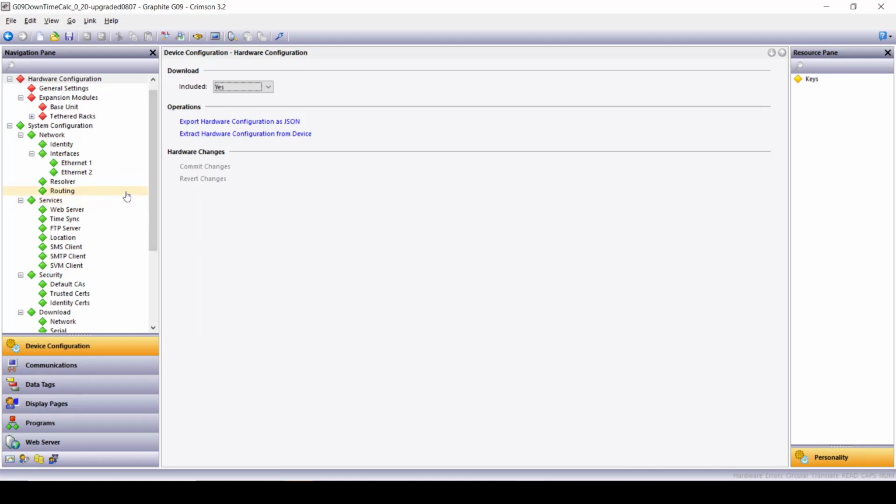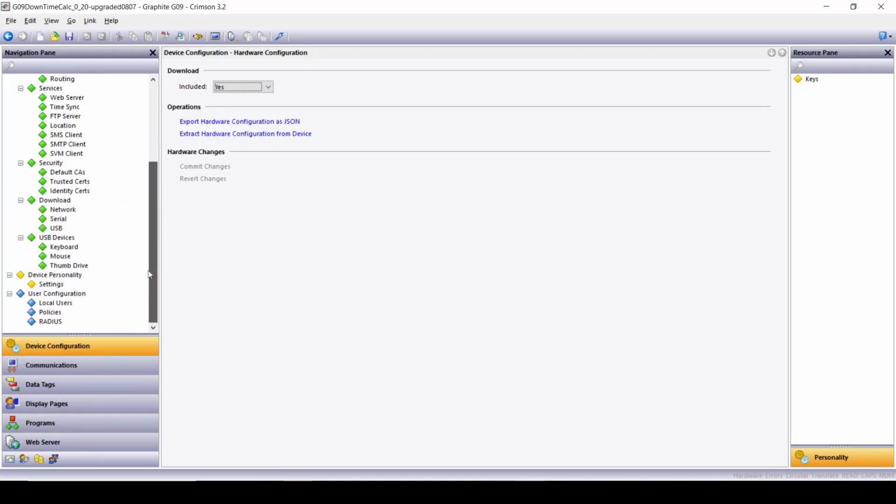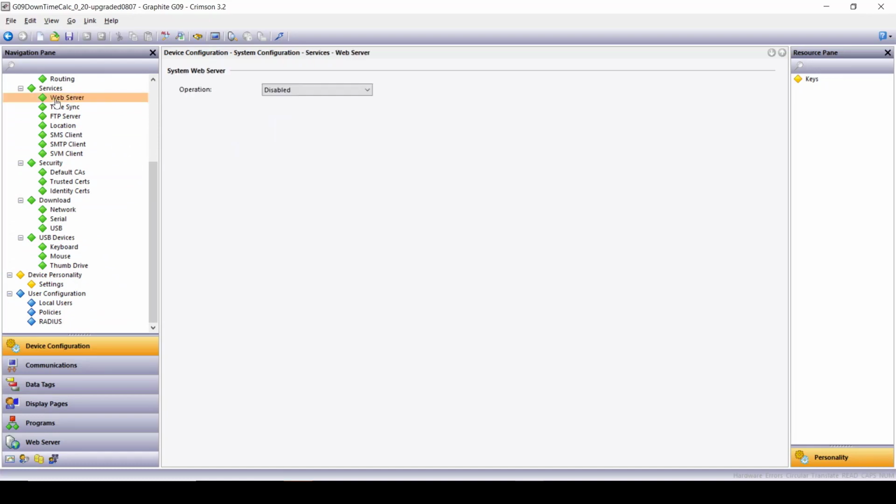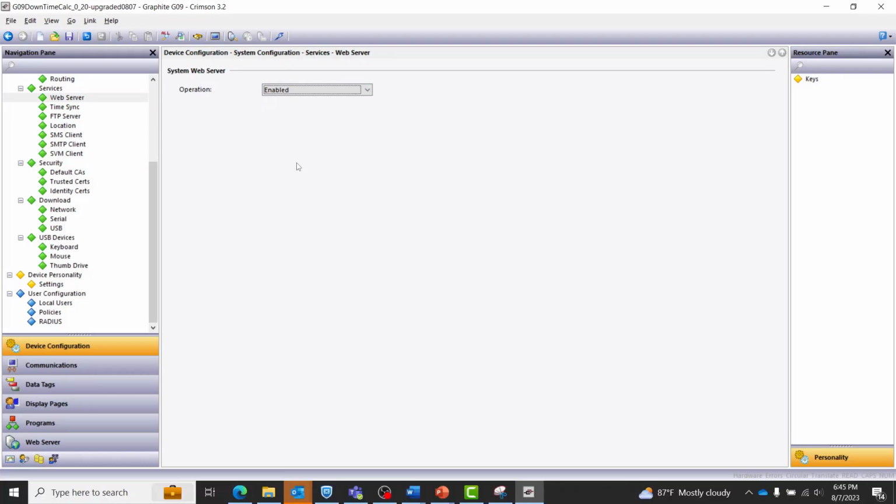And the first thing we want to do is to enable the web server. So we mentioned earlier that the web server is disabled by default. So we'll go up to Services and Web Server and Enable. And so what this will allow us to do is get access to that device configuration section via the web server.